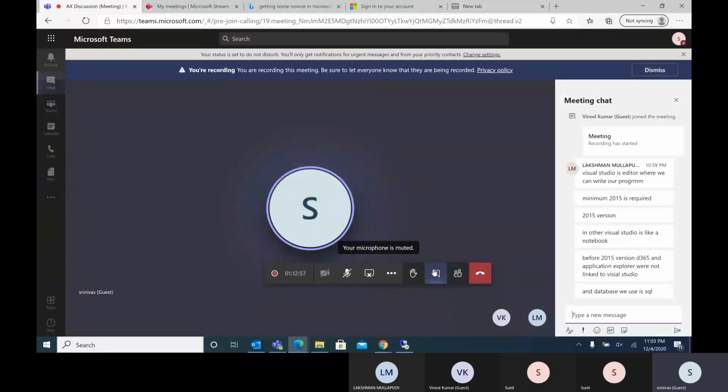He is explaining: minimum 2015 is required. Visual Studio is like a notebook. Before the 2015 version, D365 and Application Explorer were not linked with Visual Studio. Yes, that is true, and the database we use is SQL.